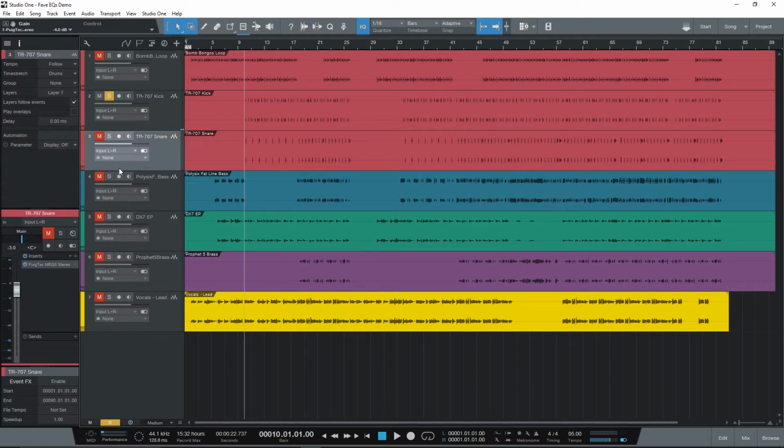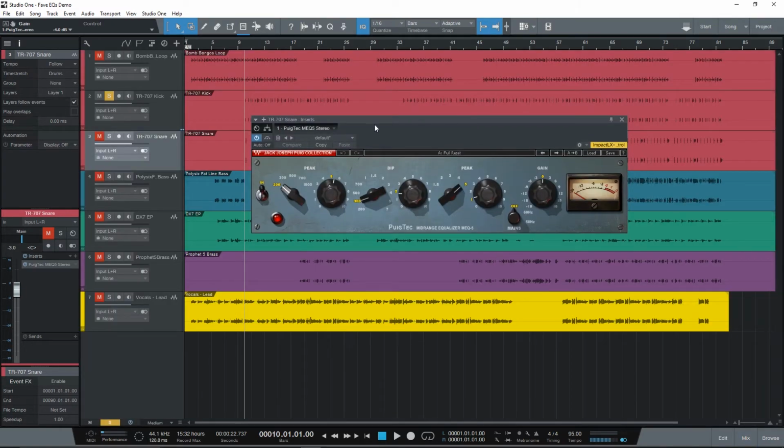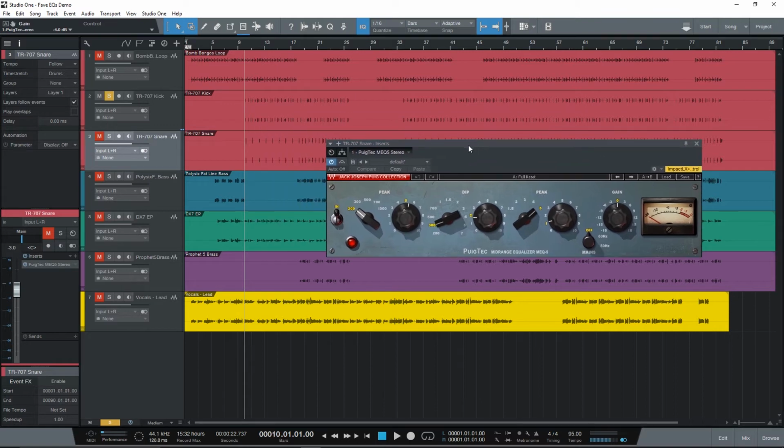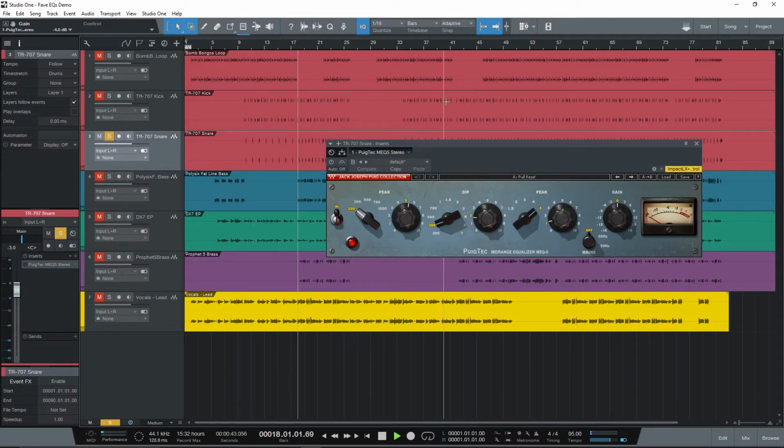So let's really quickly look at the other Pultec from the Waves set here. This is the mid-range one. I've used this on the snare, which is also from the TR-707. Let's listen to it with no processing. Let's go to the chorus where it's a little busier.